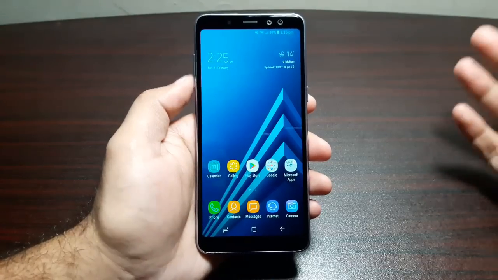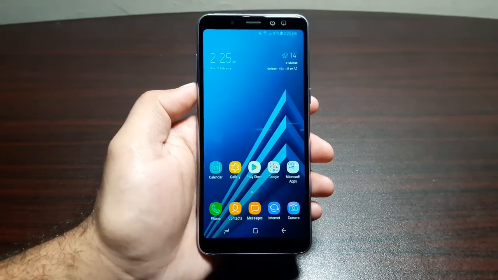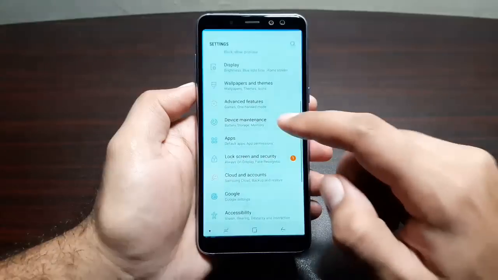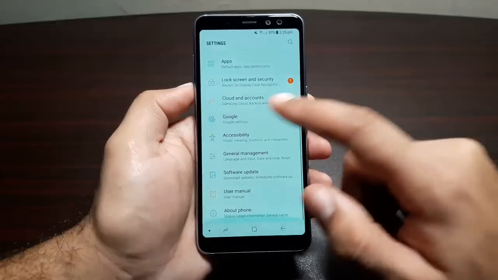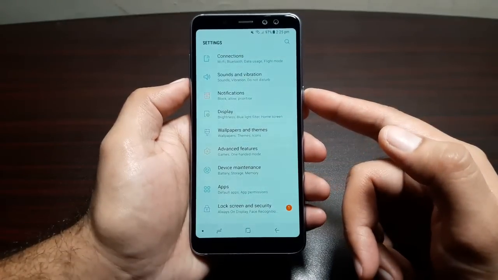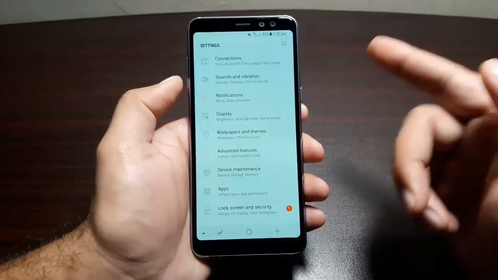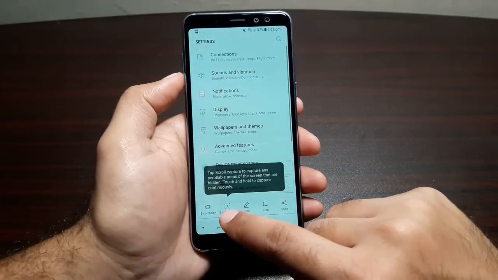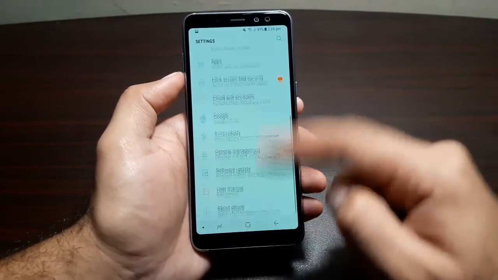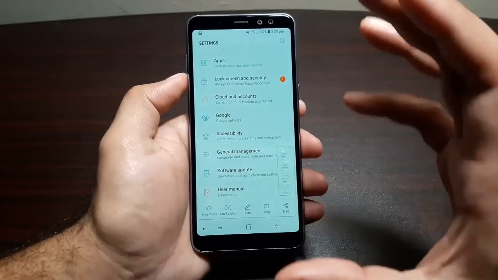Next up we have smart capture here to take those long scrolling screenshots. So for example, if I am in settings, now this is a long page and I want to take one screenshot of this entire page, all I have to do is press and hold power and volume down button, and it takes a screenshot. Some options appear down below, and tap on scroll capture and it will scroll down and take the photo of the entire page.